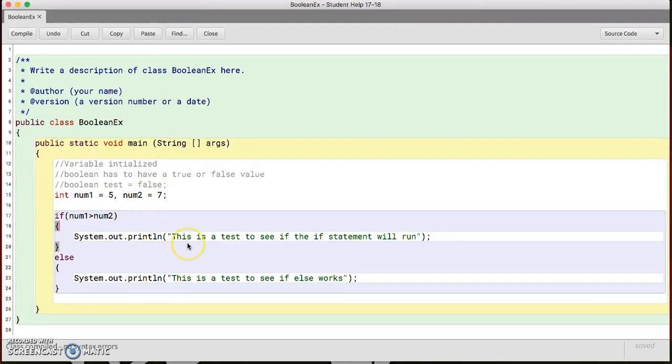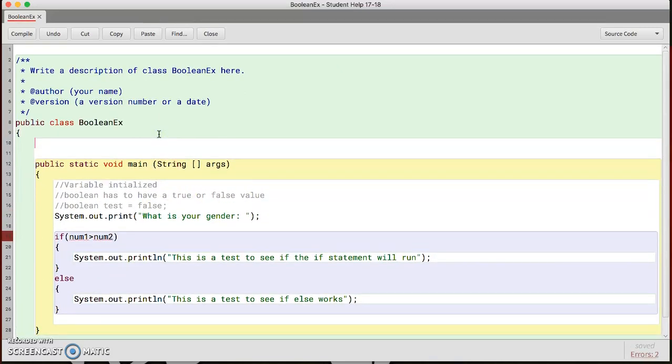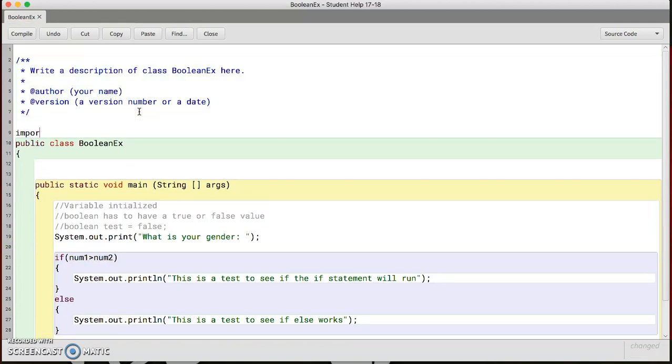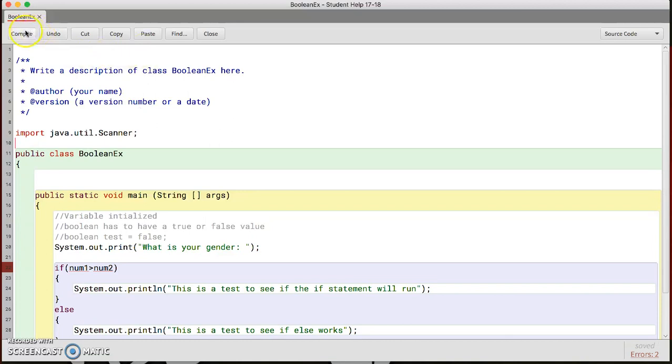A lot of times you guys are going to have programs that are going to ask you to find out if something is something, or if something is a certain variable. So for instance, you ask your users, what is your gender? I have an extra space in there, and I need to import java.util.Scanner outside. Just make sure that's right.